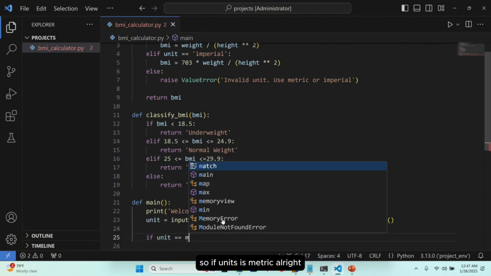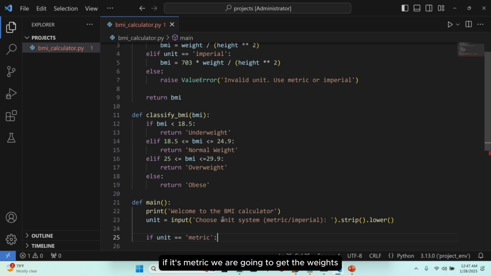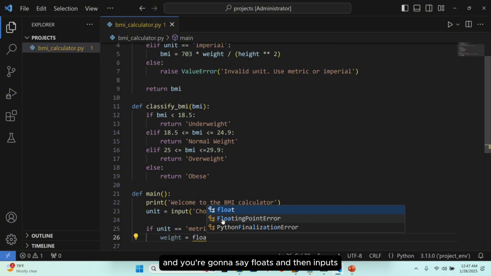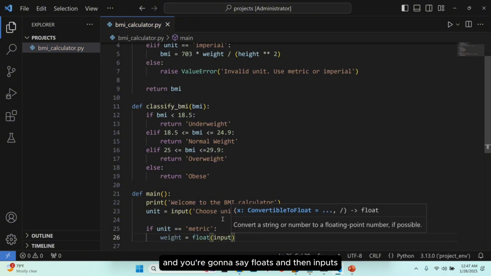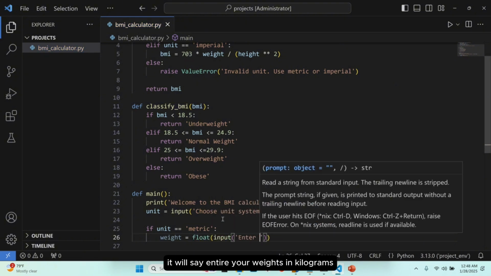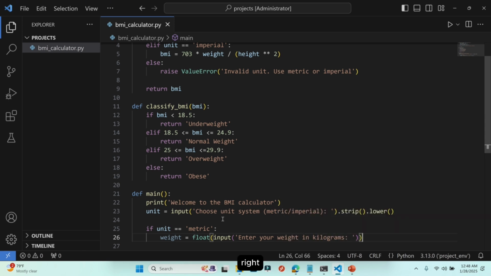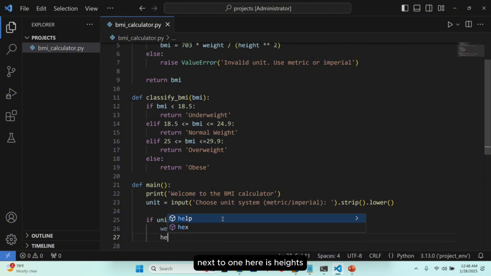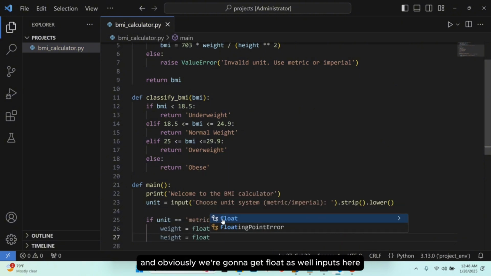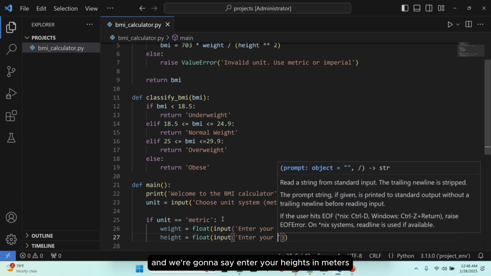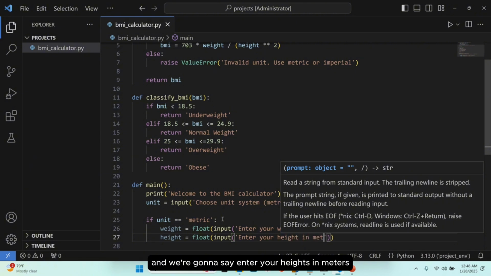So if unit is metric, we are going to get the weight, and here we're going to say float, and then input. Here we'll say enter your weight in kilograms, right? Next one here is height, and obviously we're going to get float as well. So input here, and we're going to say enter your height in meters.